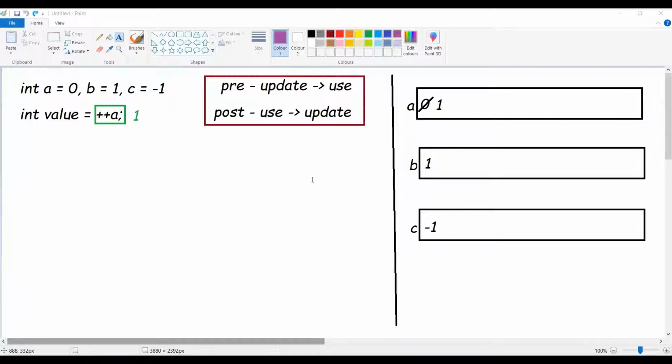So here we have a variable called value, which is equal to ++a. So ++ clearly indicates that it is pre-incrementation. So first, the initial value of a was 0, b was 1, and c was -1. So here we are clearly incrementing the value of a. First we would increment the value of a by 1 in the memory, and then we would use the current value of a, which is 1, and assign that value to the variable value.